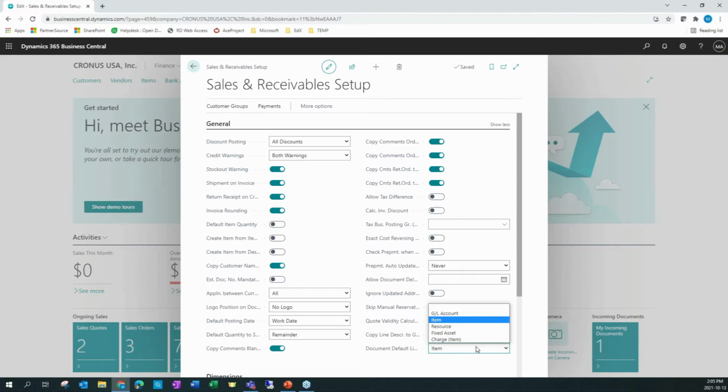All the types that are typically available on a document are available to be set as a default. This doesn't prevent you from using the other types on your sales and purchase documents. It just facilitates data entry by putting default values on the initial lines.